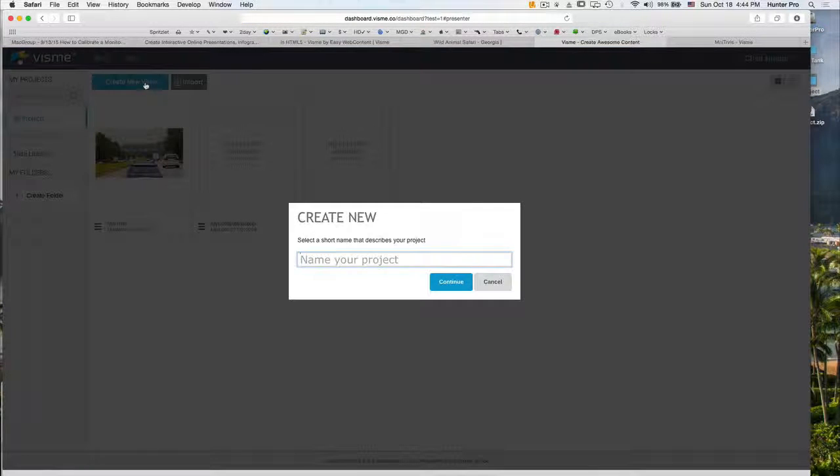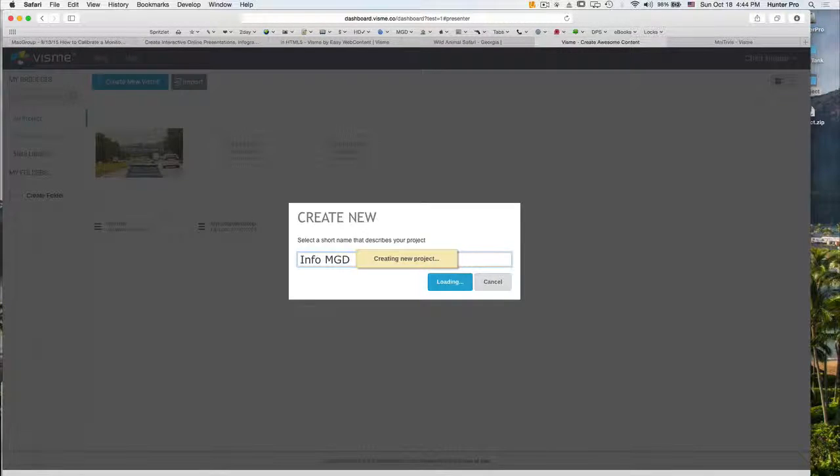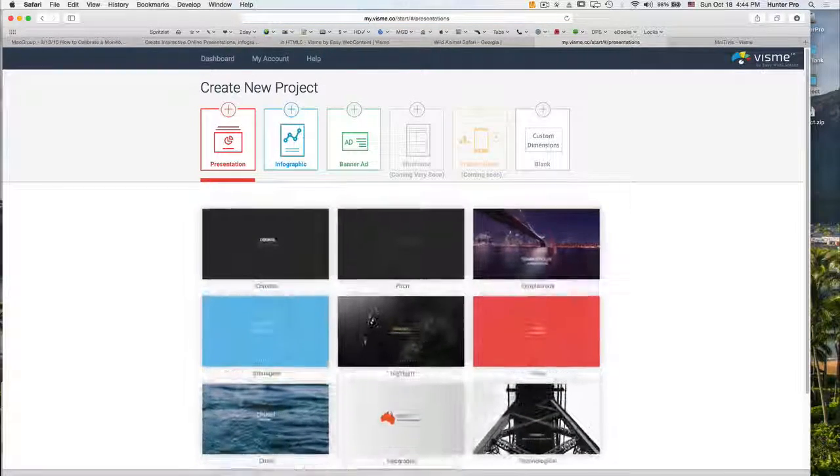Let's create another new project in Infographics. Is Reflector a part of Visme, or is that something that's an app with Apple? That's different. It's a totally different piece of software.